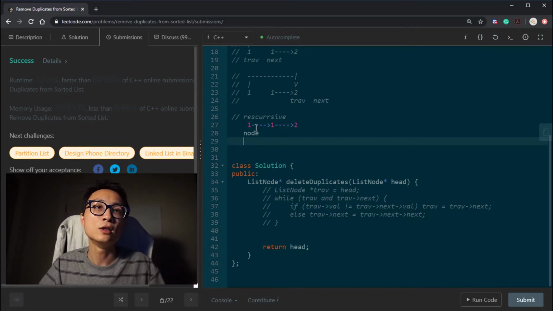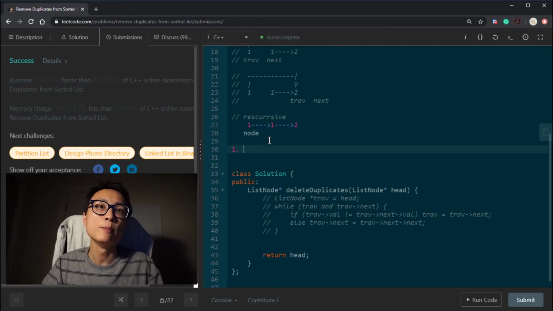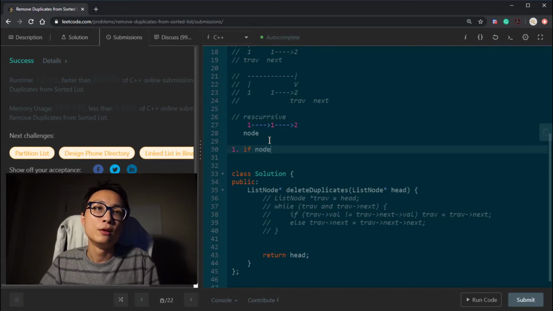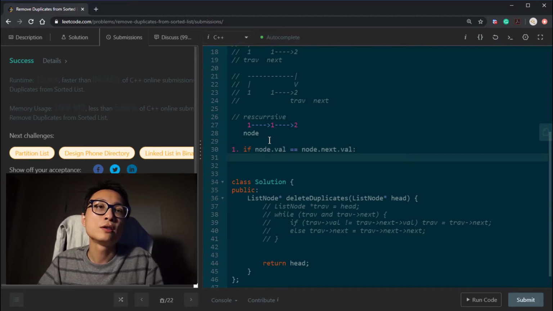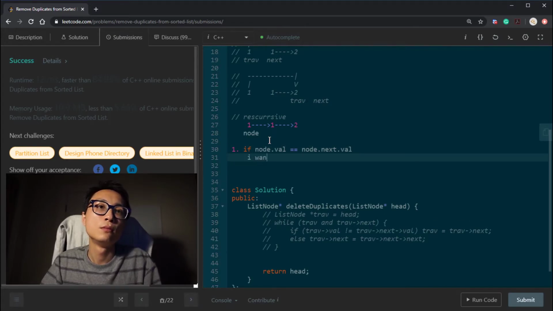So that's the recursive relationship. I'm just going to note it down here. If the node value is equal to the next node's value, I'm just going to use dot here. If this is the case, that means I want to give myself up, and I should return the recursive function of my next.